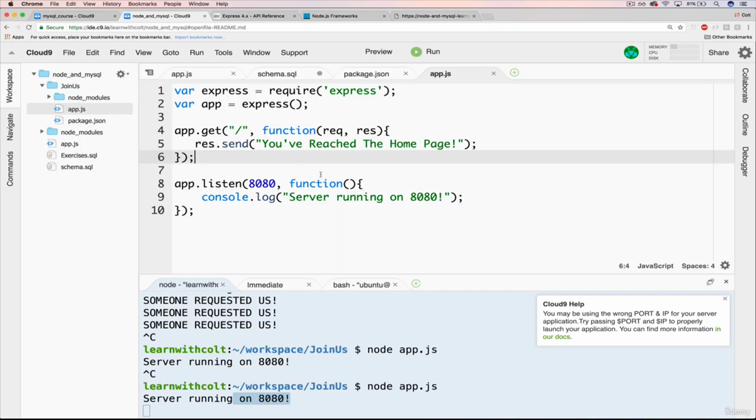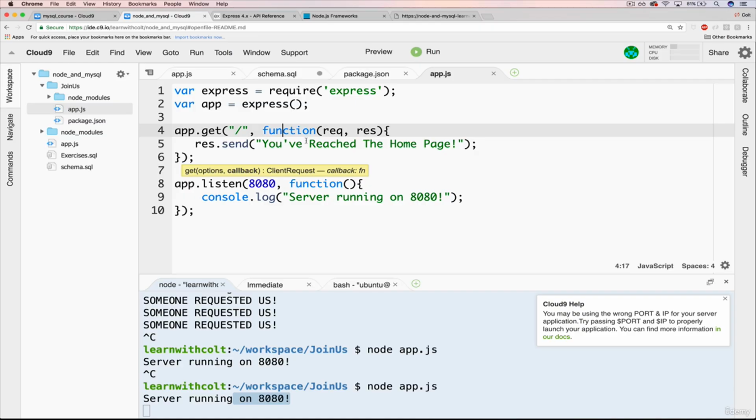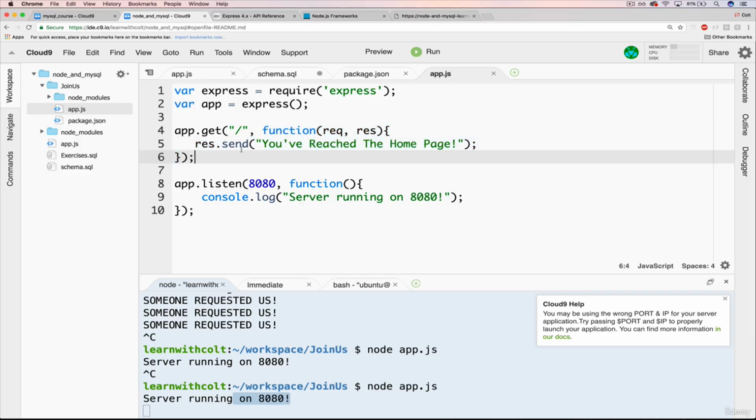And again, the typical terminology for this is the root route, the home, the root, the empty route, basically slash. So app.get slash, this code runs, and all this code does is it responds with, you've reached the home page.